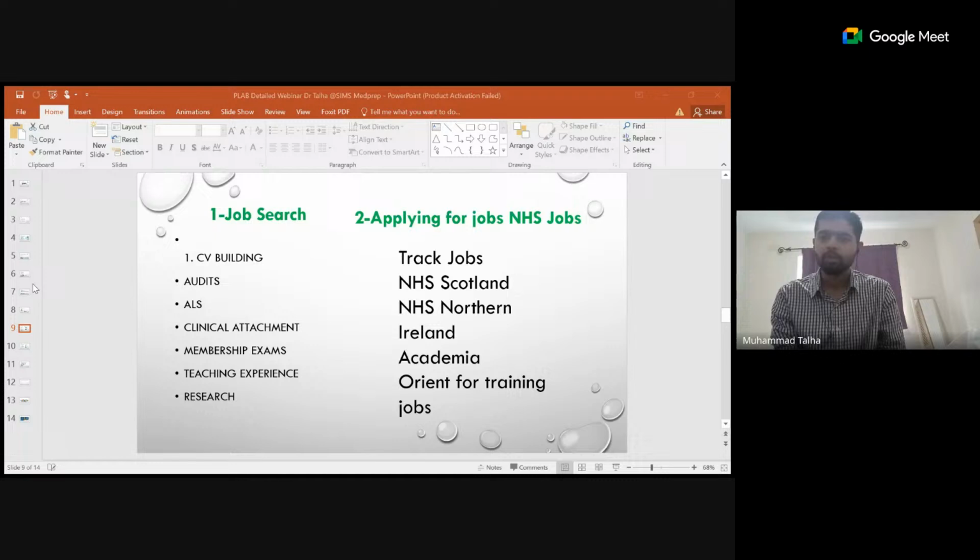Trac Jobs is one of the commonest websites used by people to apply for jobs in the UK. Again, the procedure is the same. You make an account, you start searching, and you start applying. There won't be any time when there aren't any jobs available. At all times, there are multiple junior doctor jobs available. The recommendation is that you try not to limit yourself, try not to narrow down, try not to be very selective.